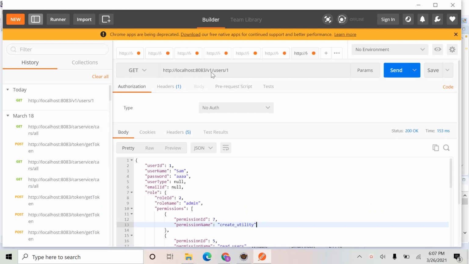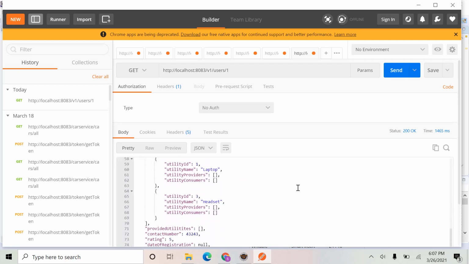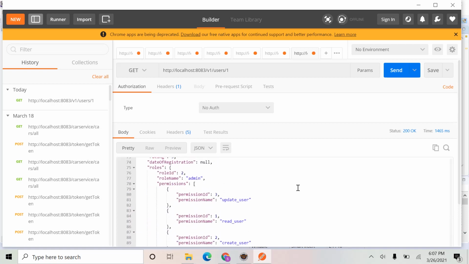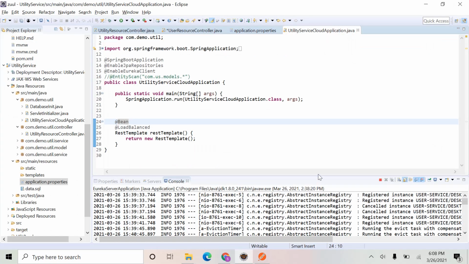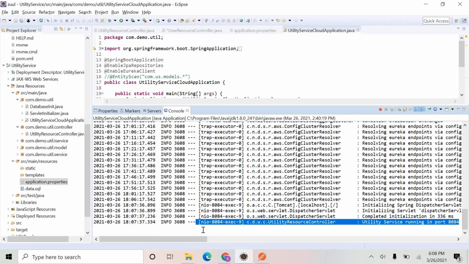Here we are sending a request to the user service to get a user with user ID 1. We get the user with user ID 1 and a username Sam. Here you can see we have just got the utilities from the utility service and it is added to the user, and then we get the user back. Here we can go back and check. Here the utility service which is running in port 8084 is being called.